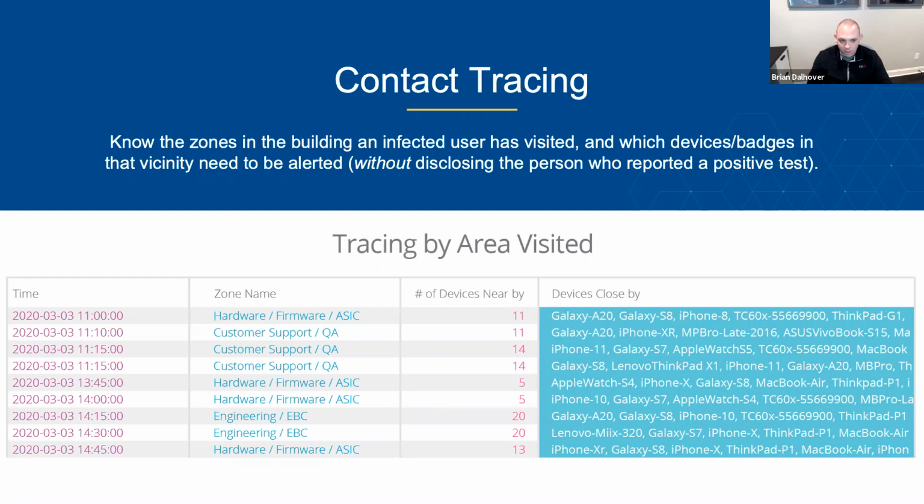So in the business world, if a customer support agent said, hey, I tested positive for COVID this morning, I can go back and look at all this data. I don't have to record it. I don't have to go back and really dig. It's all stored for me, and it's a quick report. I can say, who was in the customer support QA area on March 3rd at 11 o'clock? And it'll tell me everyone that was there and all of their devices. You can see it says devices close by in here. That could be updated to show names, although we keep that data proprietary outside of the report.